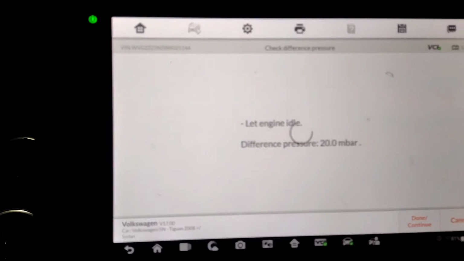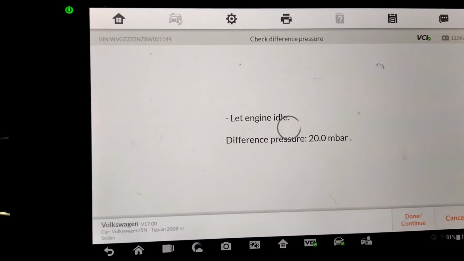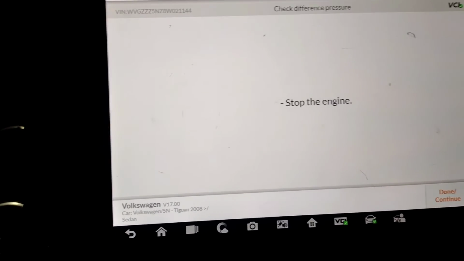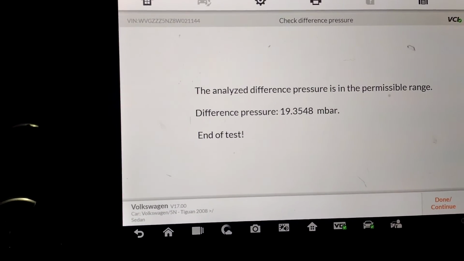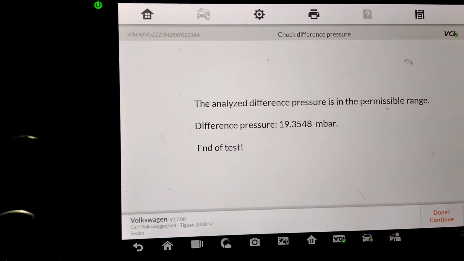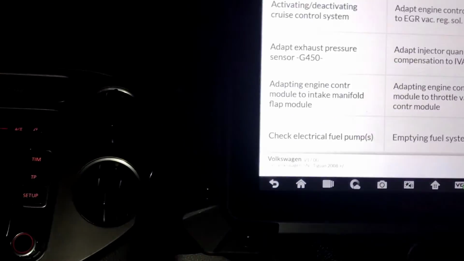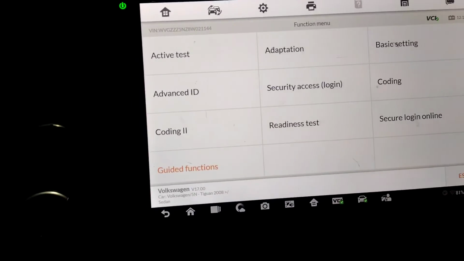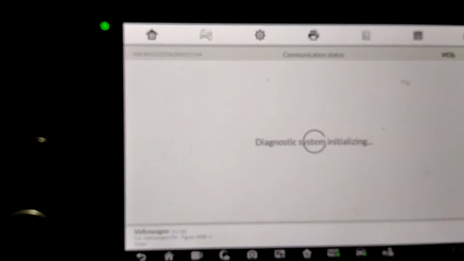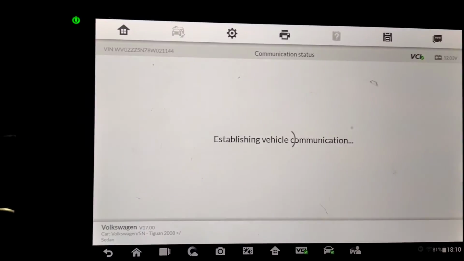Now it's going to check the pressure at idle, let the engine idle, which it is doing. Is it happy? Stop the engine, we can do that. End of test. Escape. Ignition on. This was in the guided functions on this tool. Engine. Trouble codes. Hopefully it's not still there. Maybe it'll let me erase it now.